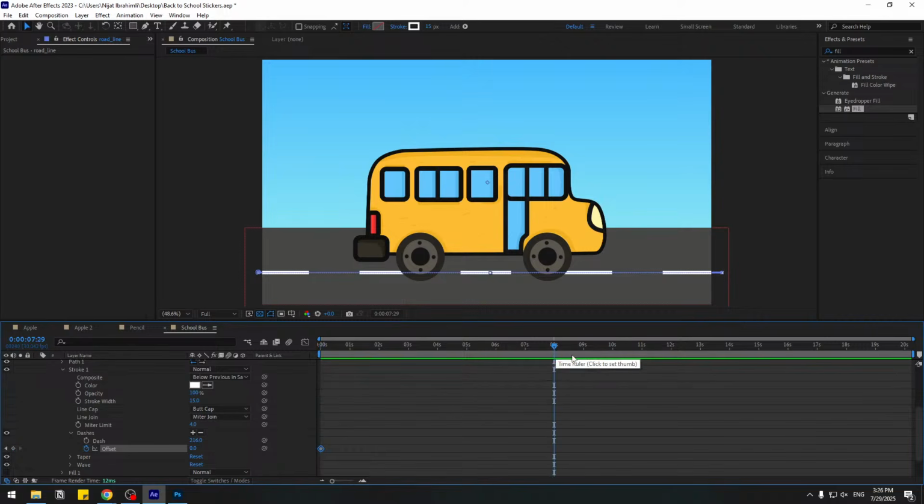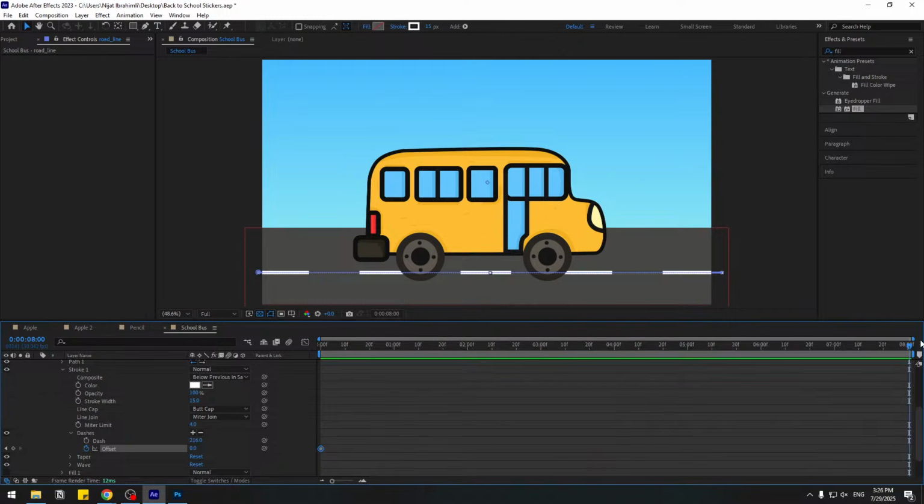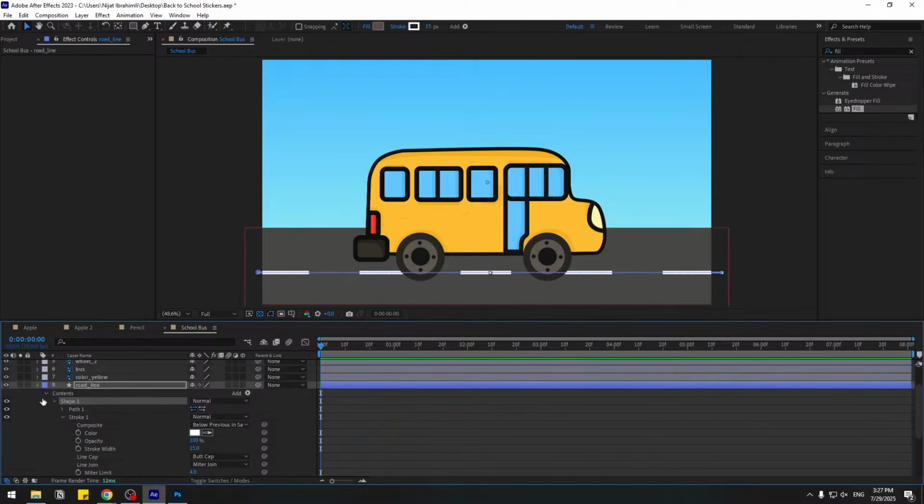Go to 8 seconds, press N to select the work area. Right click and trim comp to work area. And in the last second, hold Shift and change the value. Preview. Okay, this is very slow. Let's change the value like this. Okay, not bad. And close settings.